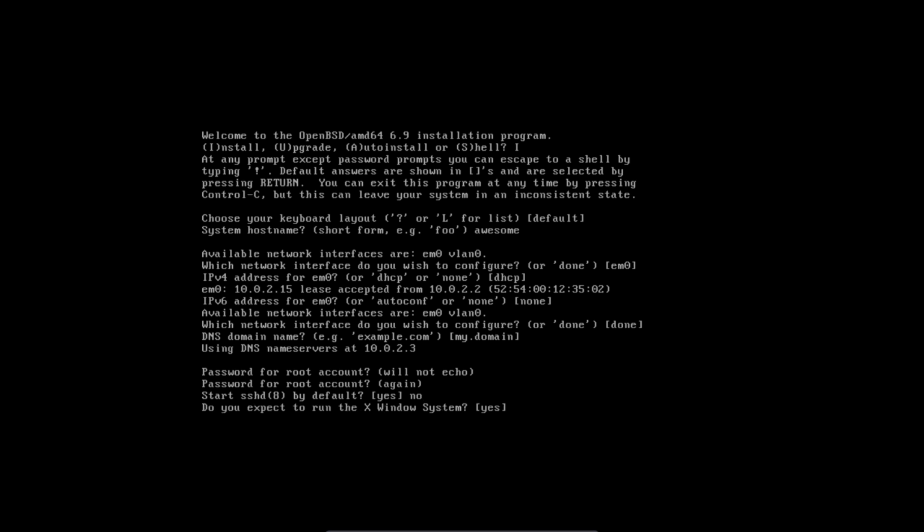When it comes to the X window installation, if you are not familiar with OpenBSD, I recommend you install X window. Don't expect something fancy like GNOME or KDE. This is the bare minimum. X window is very old-fashioned with limited functionalities, but it is better than nothing.